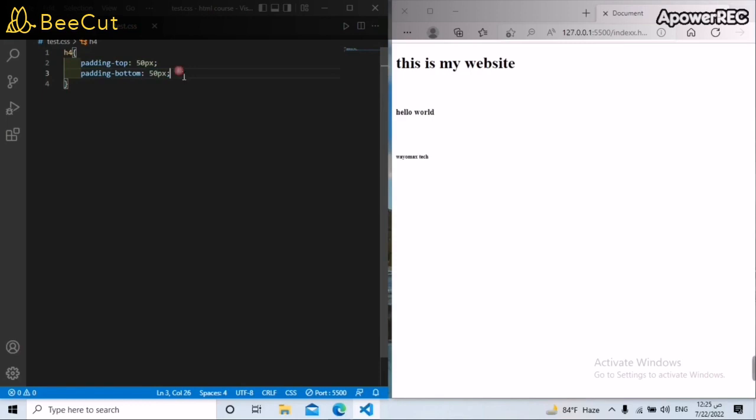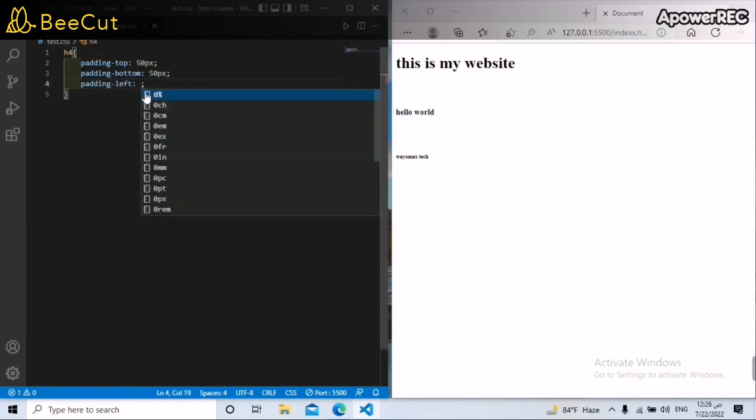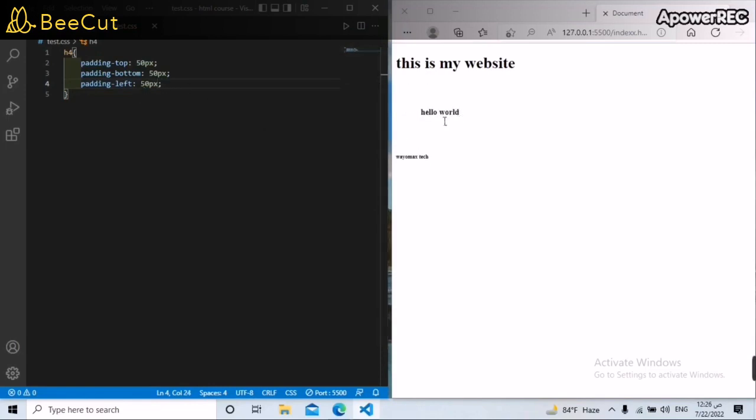To be more clear, we will use the grid numbers. How you see it made padding from the bottom of the hello world with 50 pixels. And let's use the padding left and also 50 pixels. 50 pixels, how you see it moved the hello world from the left by 50 pixels.